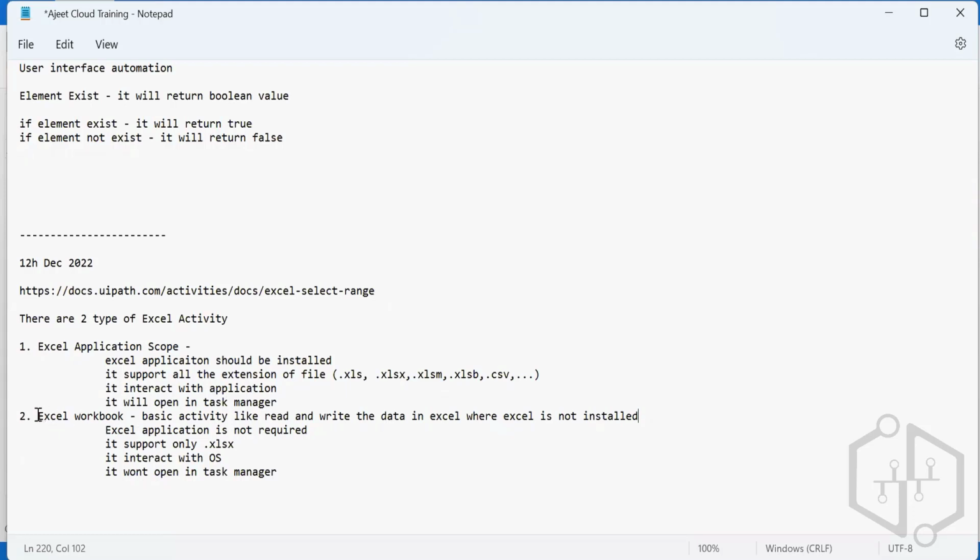Okay, so first we will see the Excel workbook activities, then we'll see Excel application scope. Understood, Ajay? First we will see all the Excel workbook activities, because I want to spend more time on this, since most of the time we'll work with Excel data. Yes, especially the finance team, you guys cannot live without Excel, right? Anything you want to do, you'll put it in Excel one day. So I'm concentrating on Excel activities.